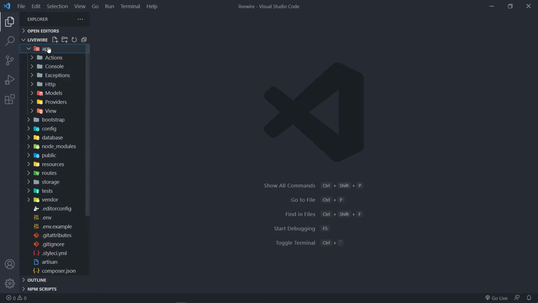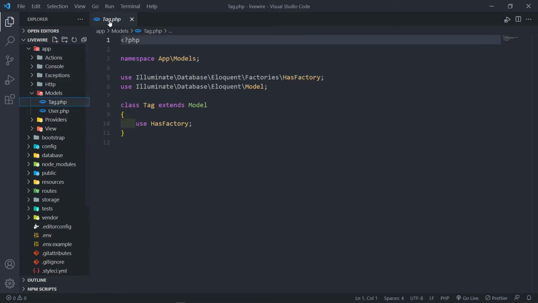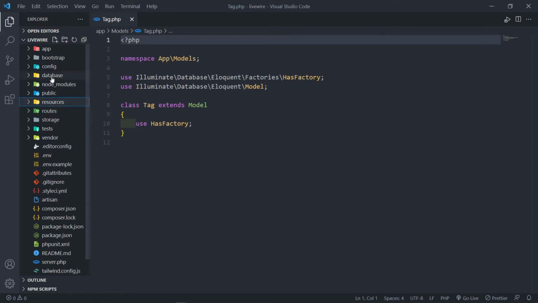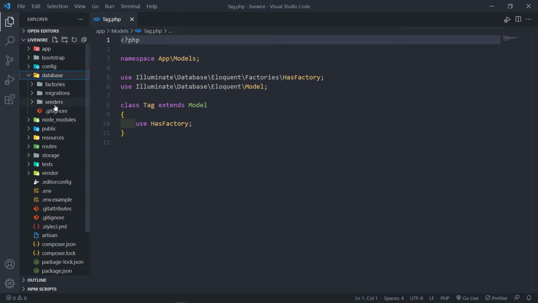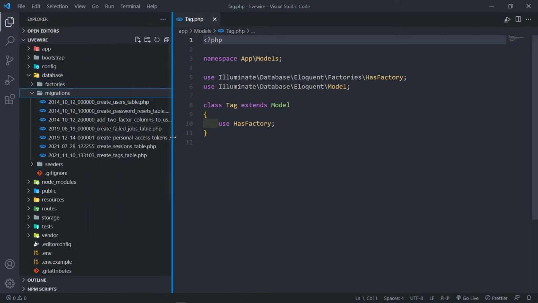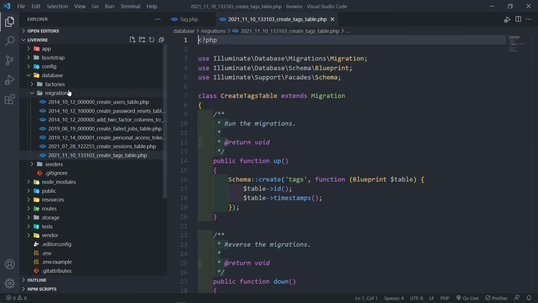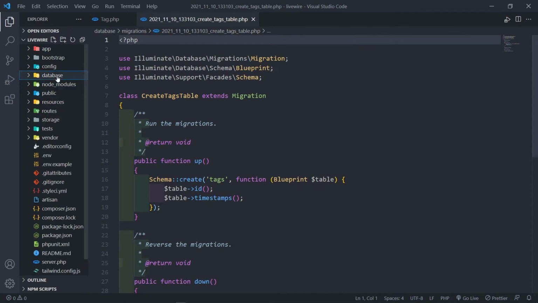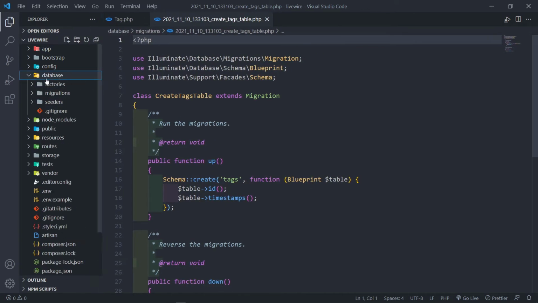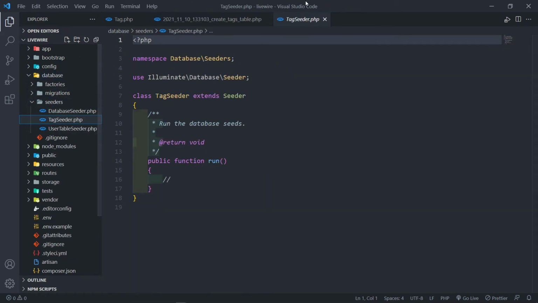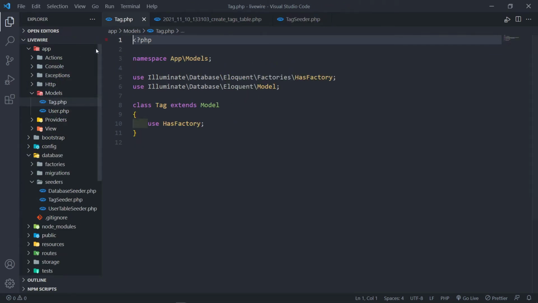All right, so let's see. On the app models, you will see we got our Tag model. Let's open our migrations file under database migrations. You will see we got our tags migration. The other one that we have is our seeder. Under database seeders, you will see we got our TagSeeder right there.